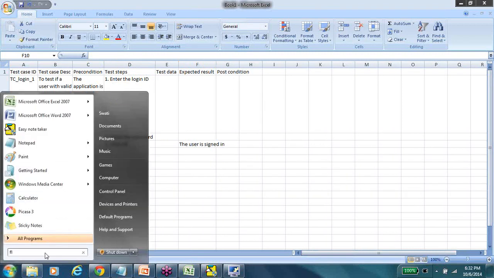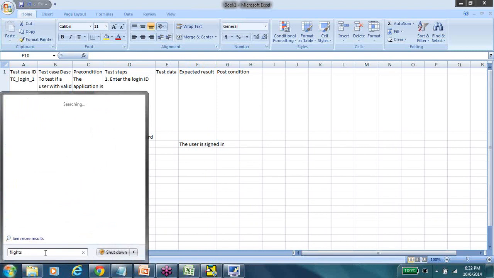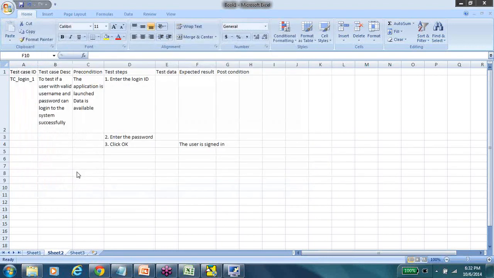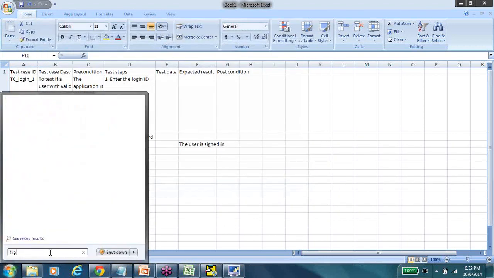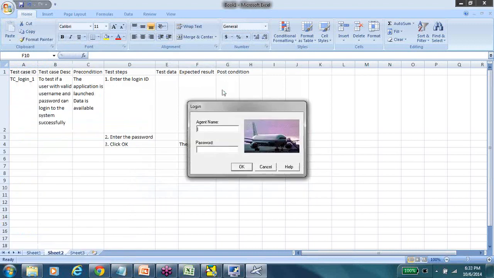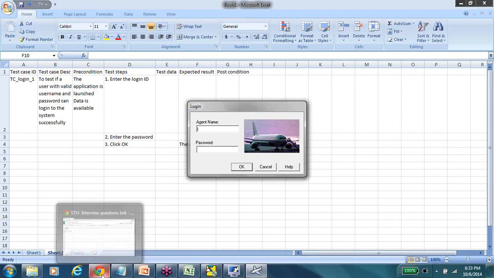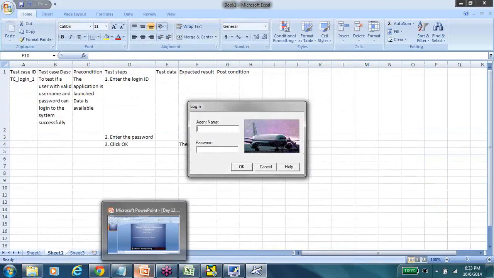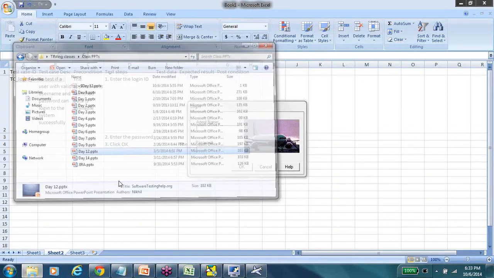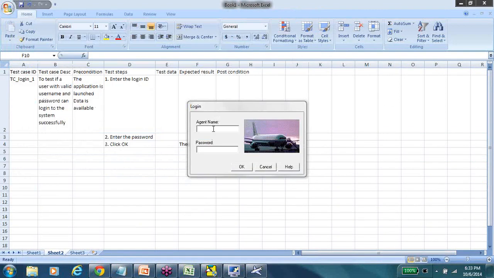So let me use the application called Flights that comes with QTP as a sample. There it is. We will use this because with web applications, sometimes what happens is QTP does not support Chrome. So we'll have to use an older version, which is Internet Explorer, and I have a lot of problems with Internet Explorer most of the time. So that's why I'm going to use a Windows-based application.